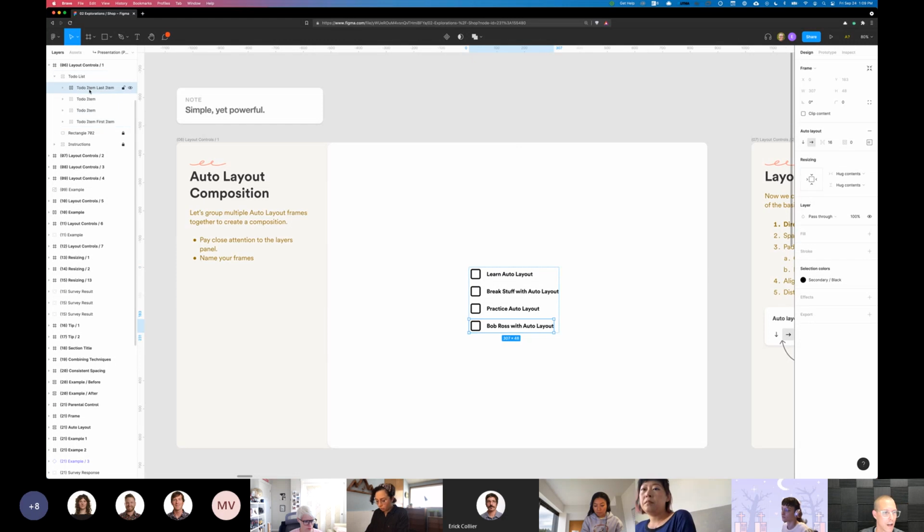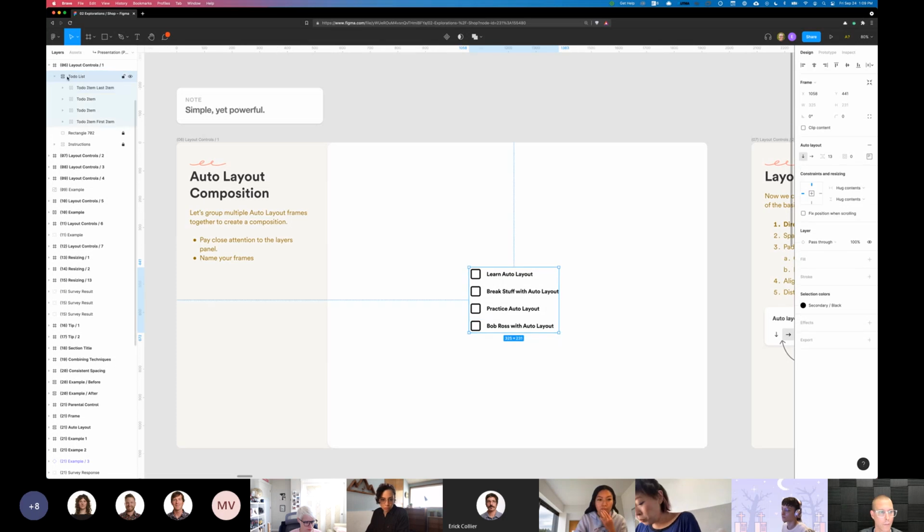A few things to call out here: we now have 2 different icons that we can see in the layers panel. We have the auto layout composition icon, which has 2 rectangles stacked on top of each other, in addition to the to-do list item rectangles that are stacked side by side. Again, we'll address this, but this indicates the direction that content flows within the auto layout container.